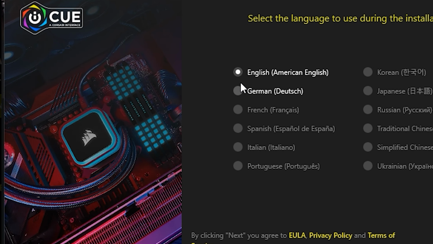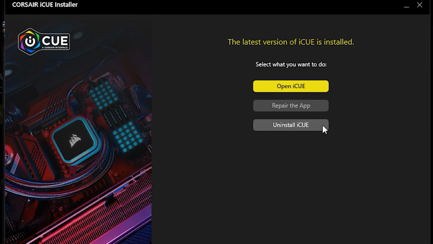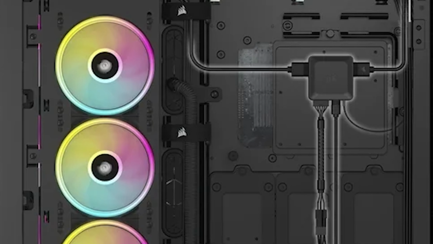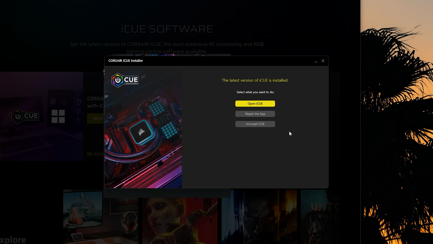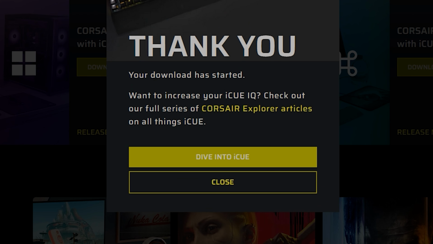We have iCUE installed. We're going to click yes. And again, English, American English, we're going to click next. And right here, as I already have it installed, I can just open up iCUE. But what you practically have to do is follow the prompts. When you first launch it, iCUE will scan for all your connected Corsair devices. On your home screen, if you have no Corsair devices connected, iCUE will still run and show you system sensors by default. Let's open up iCUE.